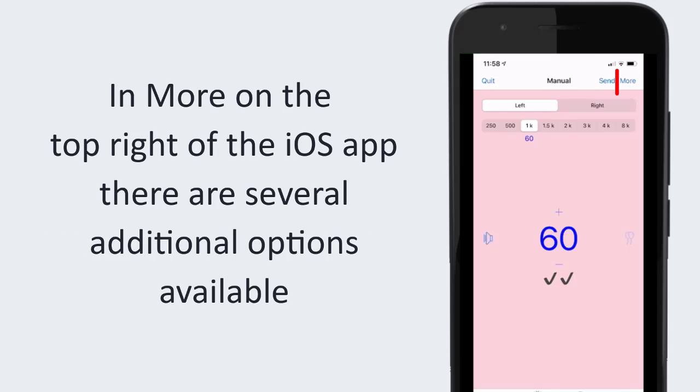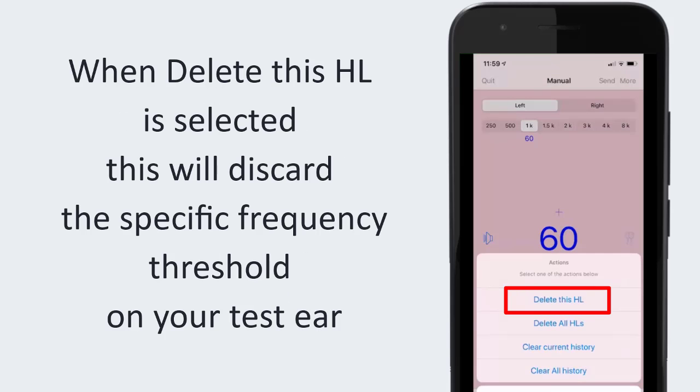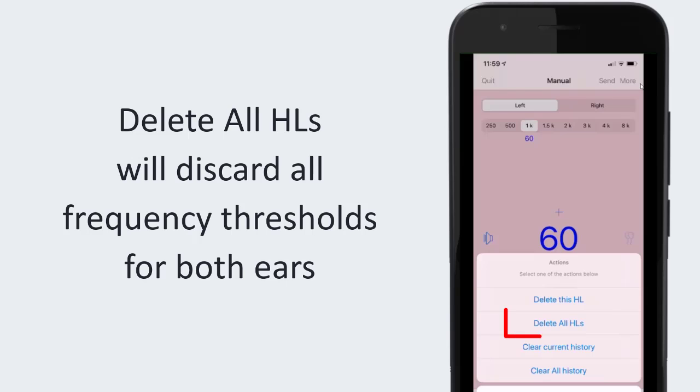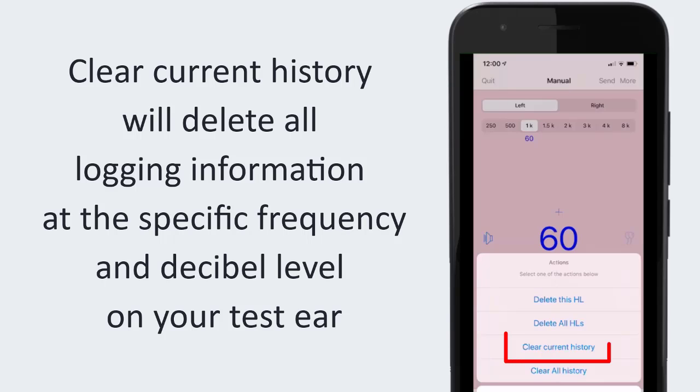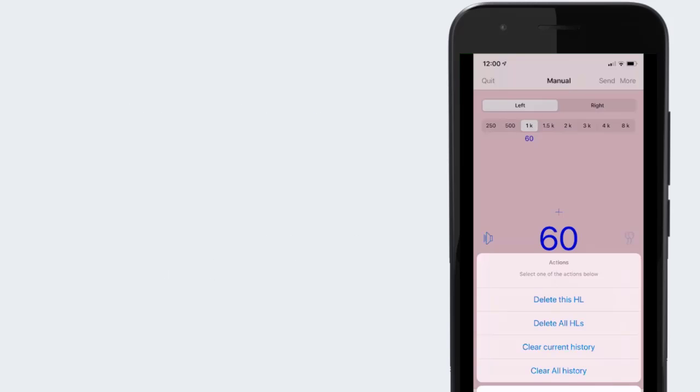In More on the top right of the iOS app, there are several additional options available. When Delete HL is selected, this will discard the specific frequency threshold on your test ear. Delete All HLs will discard all frequency thresholds for both ears. Clear Current History will delete all logging information at the specific frequency and decibel level on your test ear. Clear All History will delete all logging information for both ears.